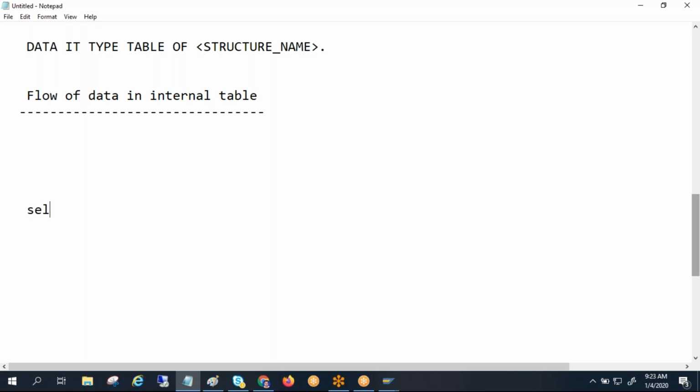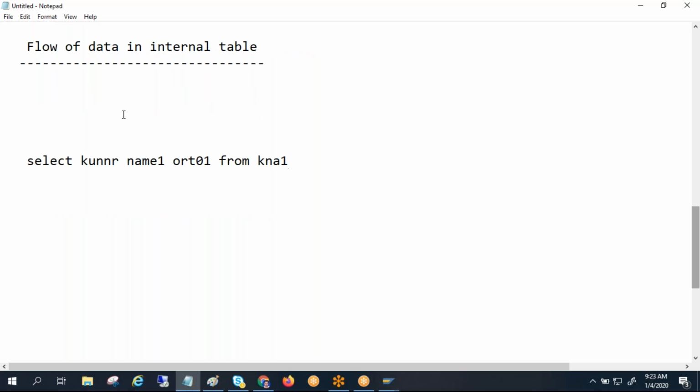I will write a select statement: SELECT KUNNR NAME1 ORT01 FROM KNA1 table. Very easy, very plain language, it's simple English. Select means get, retrieve. From which table, which fields you want to get: KUNNR, NAME1, ORT01. From which table you want to get this. Where you want to store: INTO TABLE. Very important, INTO TABLE.